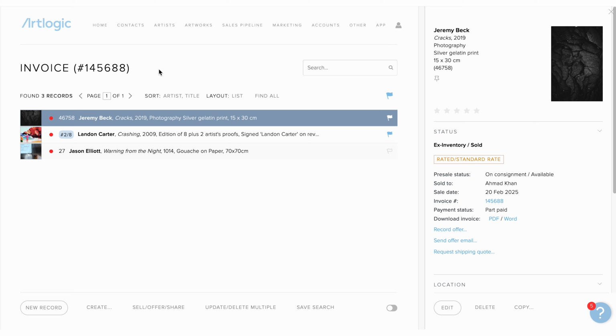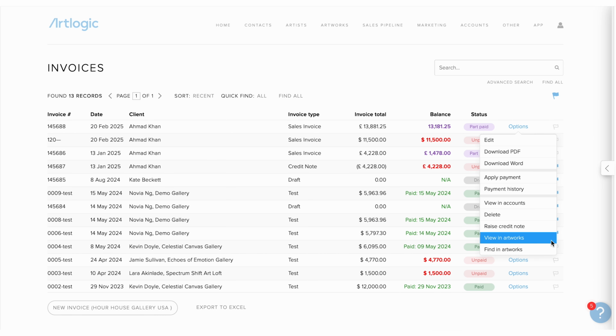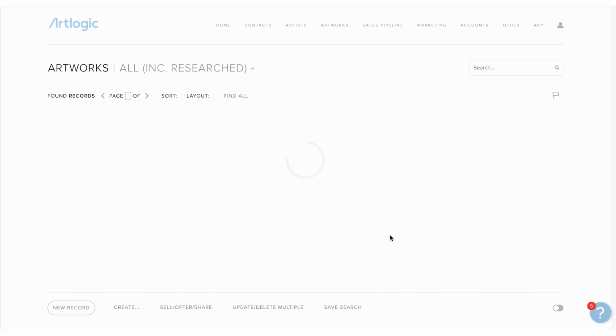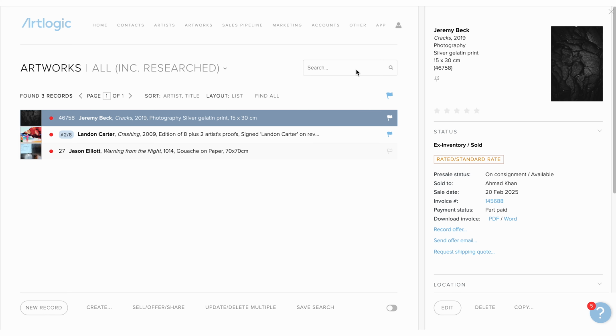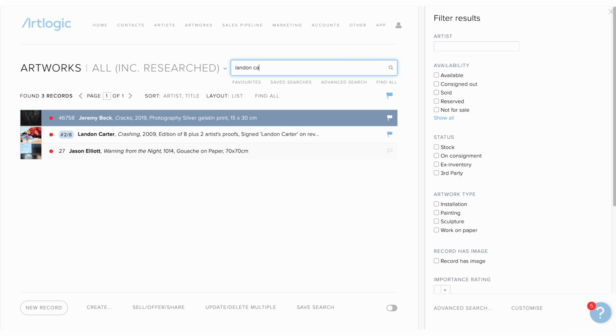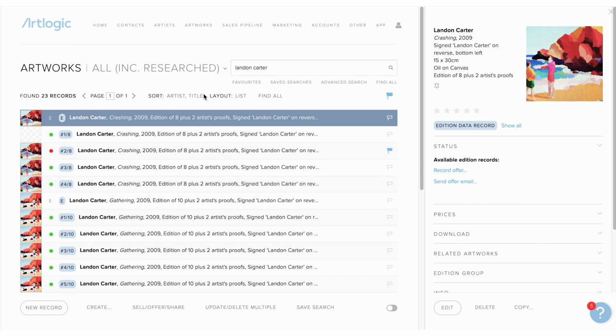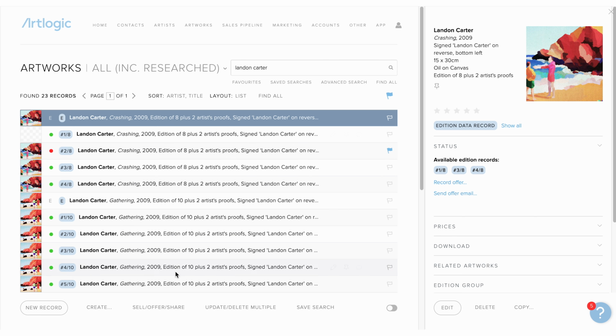However, by clicking Find in Artworks, you are able to perform an advanced search on all artworks in the system to find the artworks that are associated with that invoice. Any subsequent searches will perform a new search on all your artworks in the system.